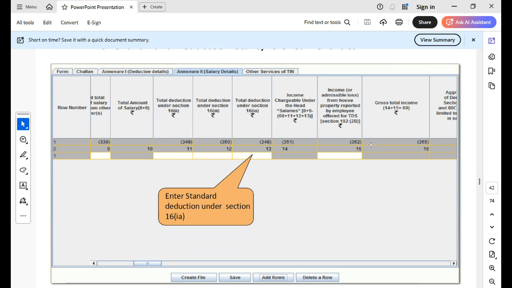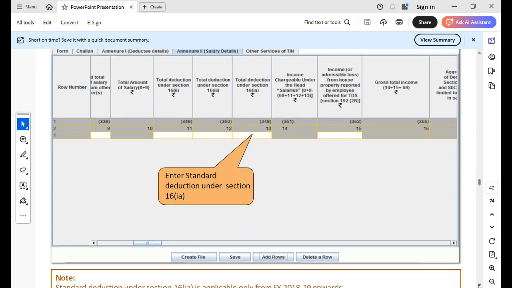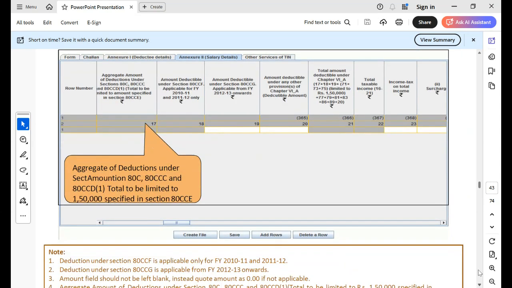What are the details of salary? What is the standard deduction? What are the exemptions you availed? What are the deductions under the old regime and the new regime? You know that no deduction is there except the standard deduction in the new tax regime. All the details of 80C, 80CCC, it is for the old regime. So that's why the details have to be given.